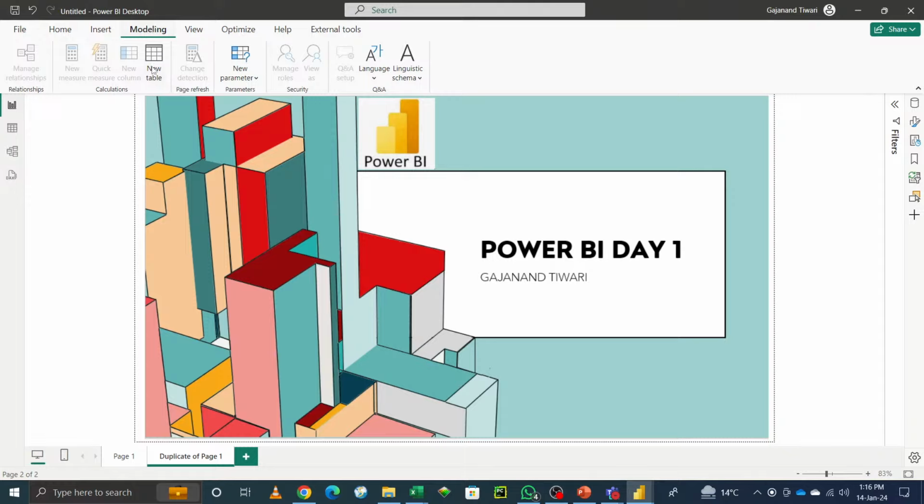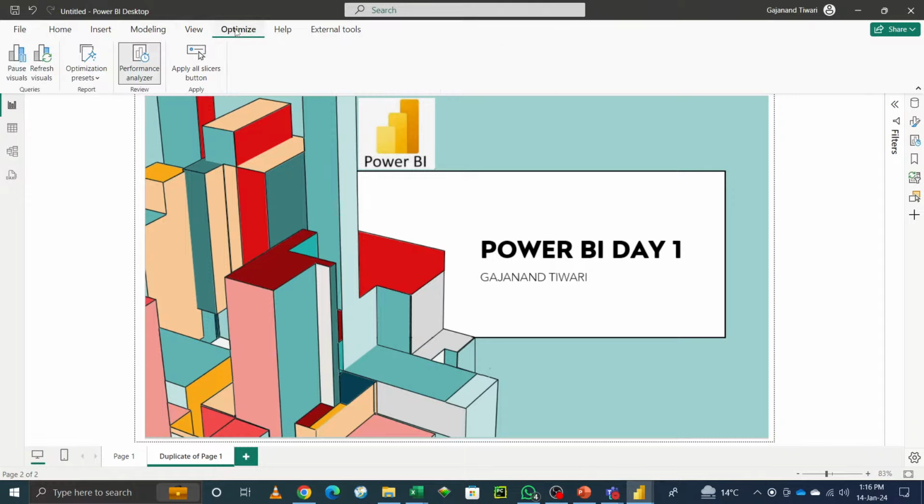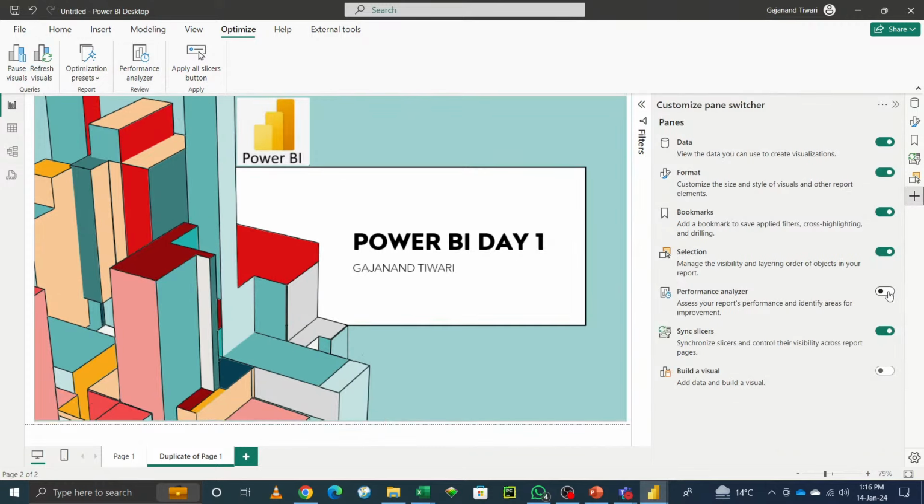Next part, modeling. Optimization. Okay, performance analysis. Sometimes we get a problem that the report is not refreshing. Maybe the report has huge data. Maybe the visual is not supported by the data, and that's the reason it doesn't allow refresh. So how should I check that? By using performance analysis. Here you can see the Performance Analyzer, and that is going to help us.